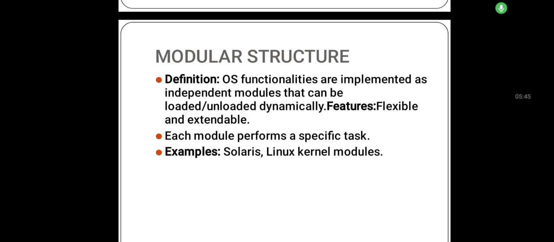And next we see the modular structure. The OS functionalities are implemented as independent modules that can be loaded or unloaded dynamically. Features of the modular structure are flexible and extendable. Each module performs a specific task without affecting others. For example, Solaris and Linux kernel modules.